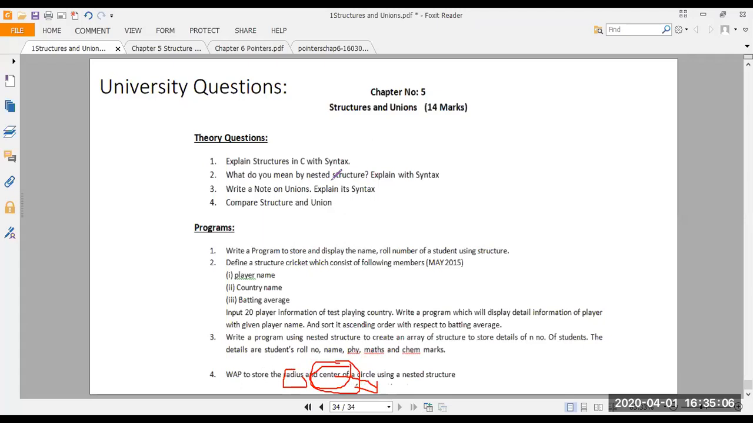This is the completion of chapter number 5. I will be very clear: we have covered chapters number 1, 2, 3, 4 and 5. For chapter 4, multidimensional arrays are remaining for, I think, division E only. For division B, I have covered it. So, a total of 5 chapters has been completed. I'll share the notes with you.